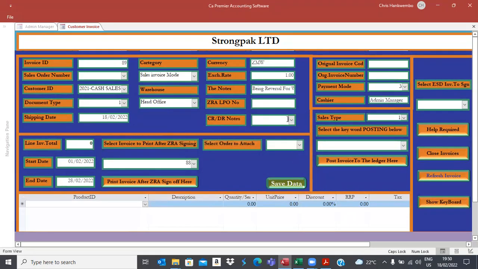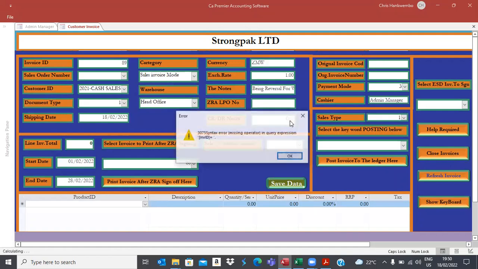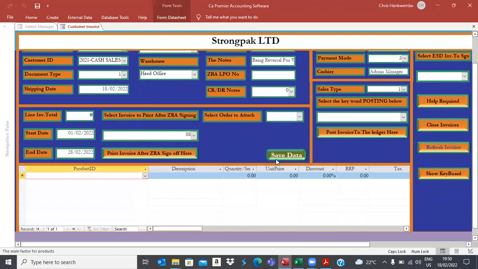Now you can see my cursor is blinking there. It requires me to find that invoice. Since I don't have that invoice, I'll enter 0 here and press tab. The moment I have 3075, that is okay. It gives me a leeway. So I will simply say okay. You see, it brings me into the database, a data sheet.